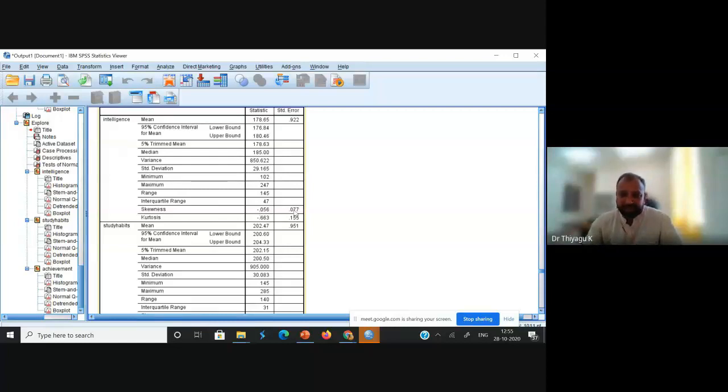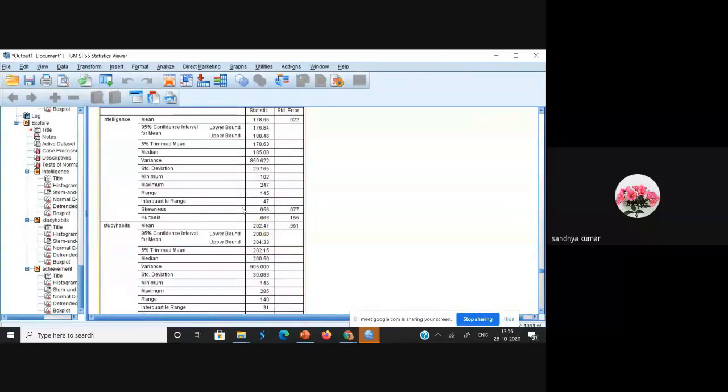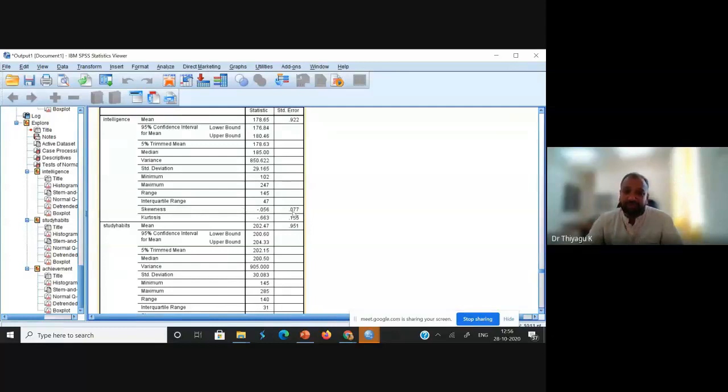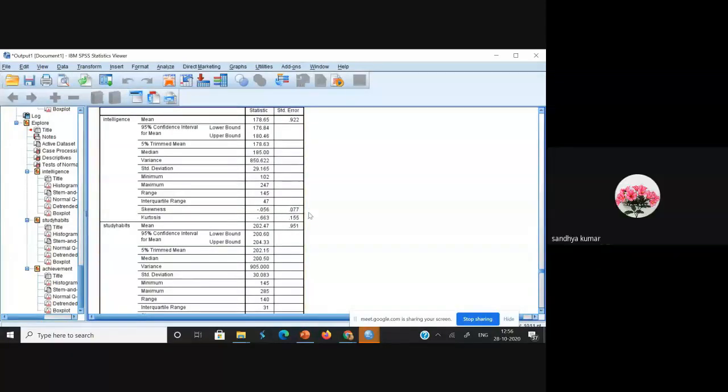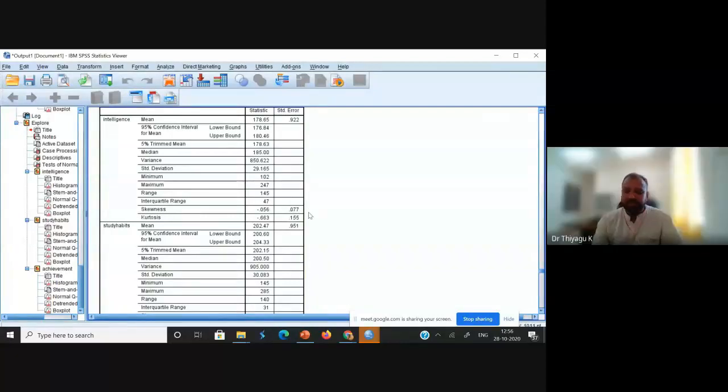The next thing I can check: I will tell one more formula. There is a formula for the Z score of skewness and kurtosis. What is the formula? The statistic value of skewness divided by the standard error. So what is the skewness value in this context? Kindly do the calculation. 0.056 divided by the standard error. What is the standard error of skewness? 0.077. Yes, so anyone can divide it.